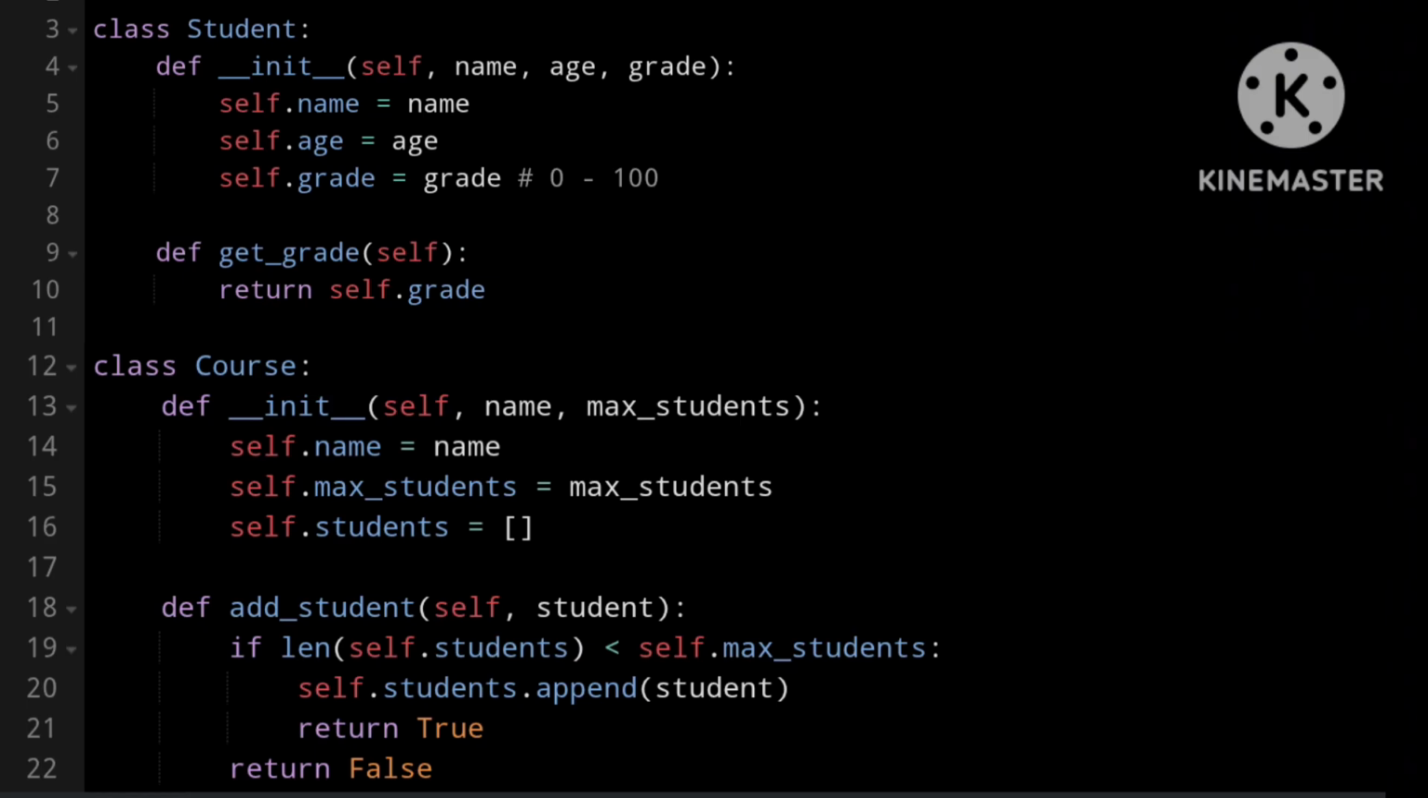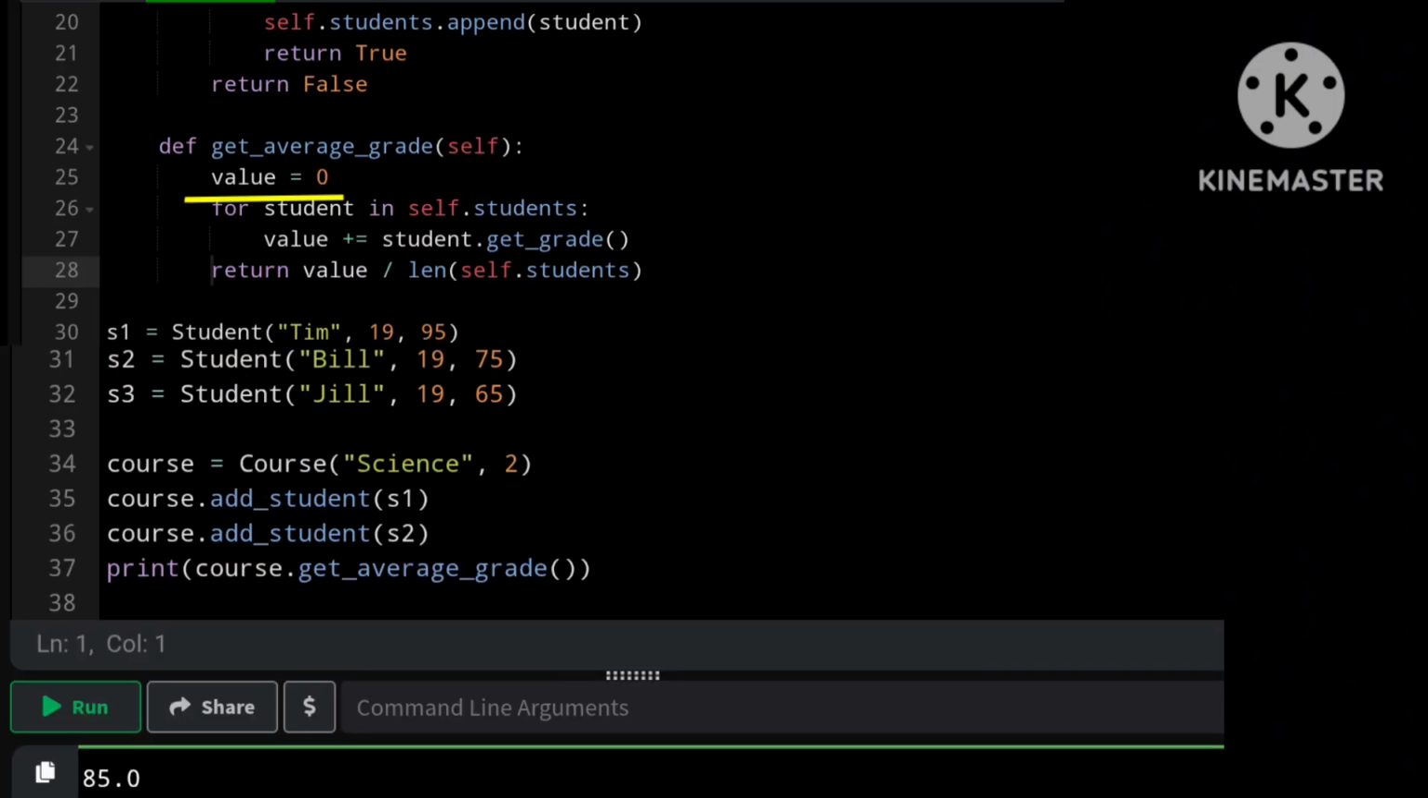To do that, what we are going to need to do is grab all the students from the students list. We are going to need to add that to an average, and then we are going to need to divide that value to figure out the average. So what we will do is we will say value equals 0. We are going to say for student in self dot students, then we are going to say value plus equals student dot get grade, like that.